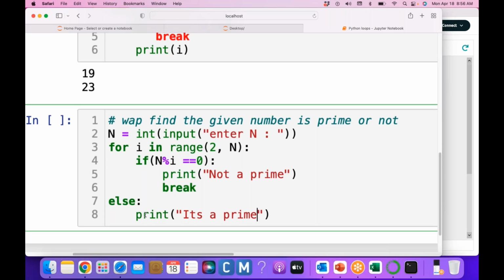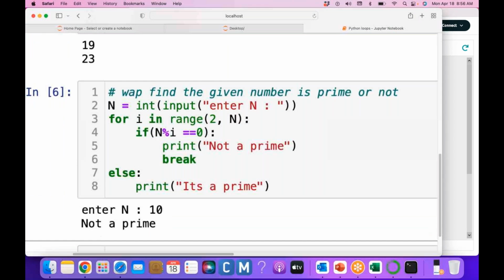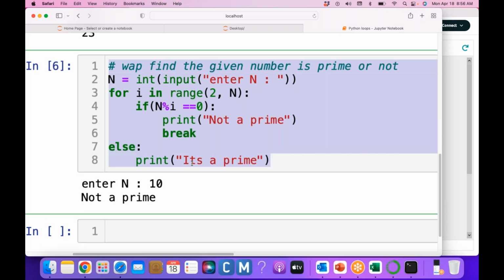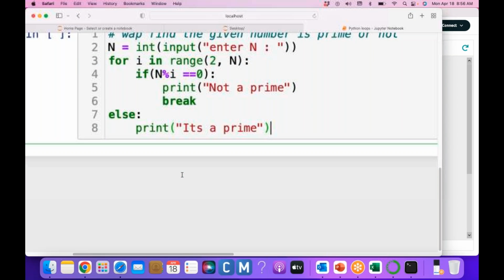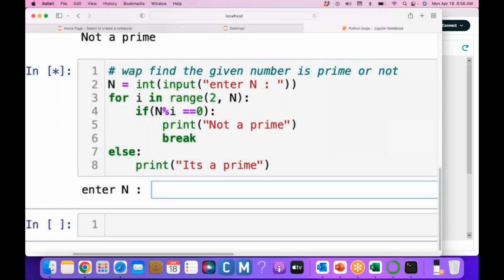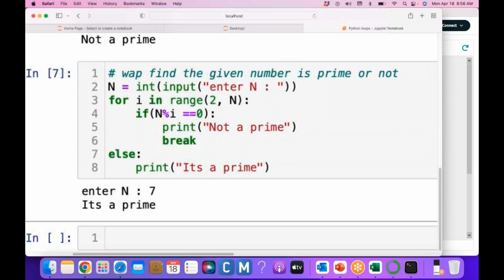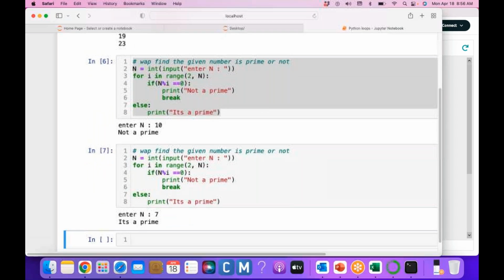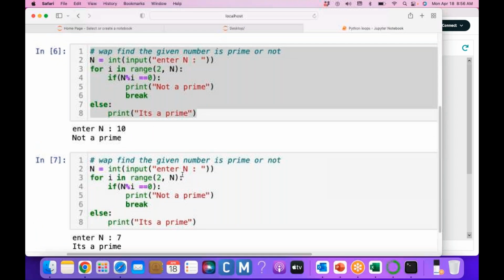Let me execute now. If I enter 10, 10 is not a prime, so it's just printing not a prime. That means else is not executing. This else is related to for, not related to if. If I execute this one and enter 7, 7 is prime, so it's printing that it's a prime. So please execute these two programs, that is, the break keyword programs.